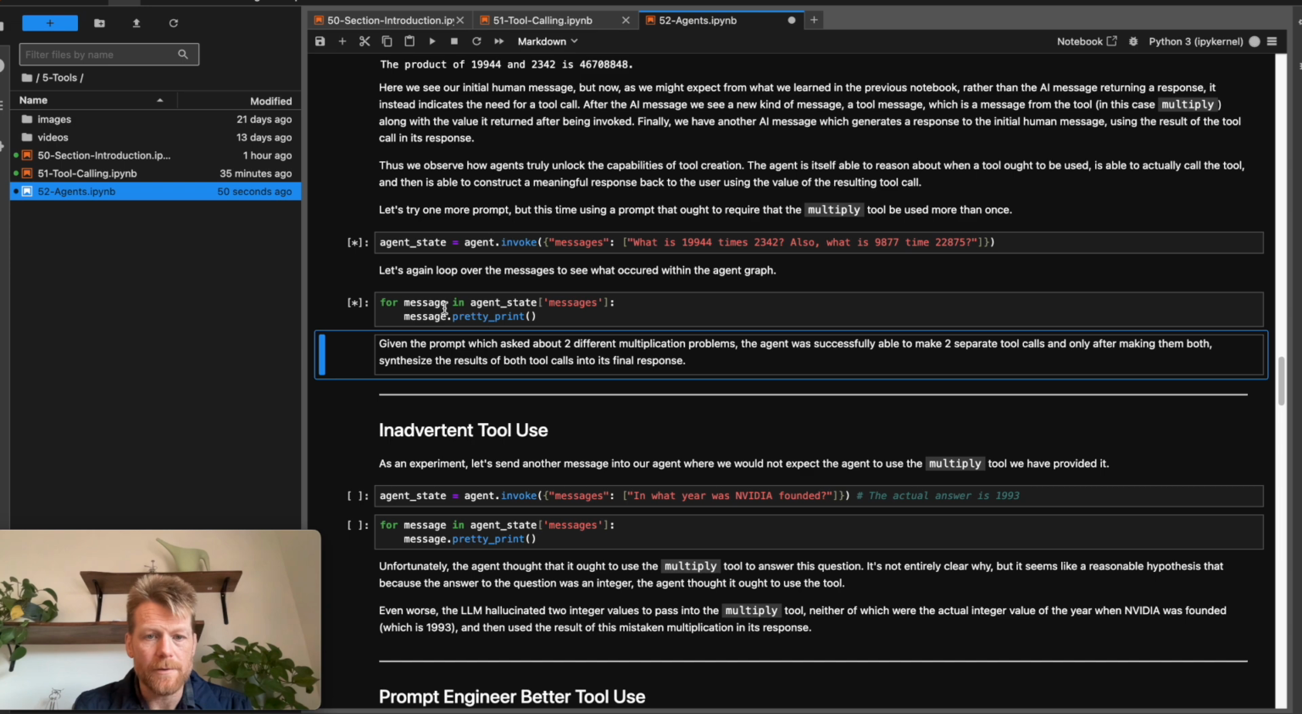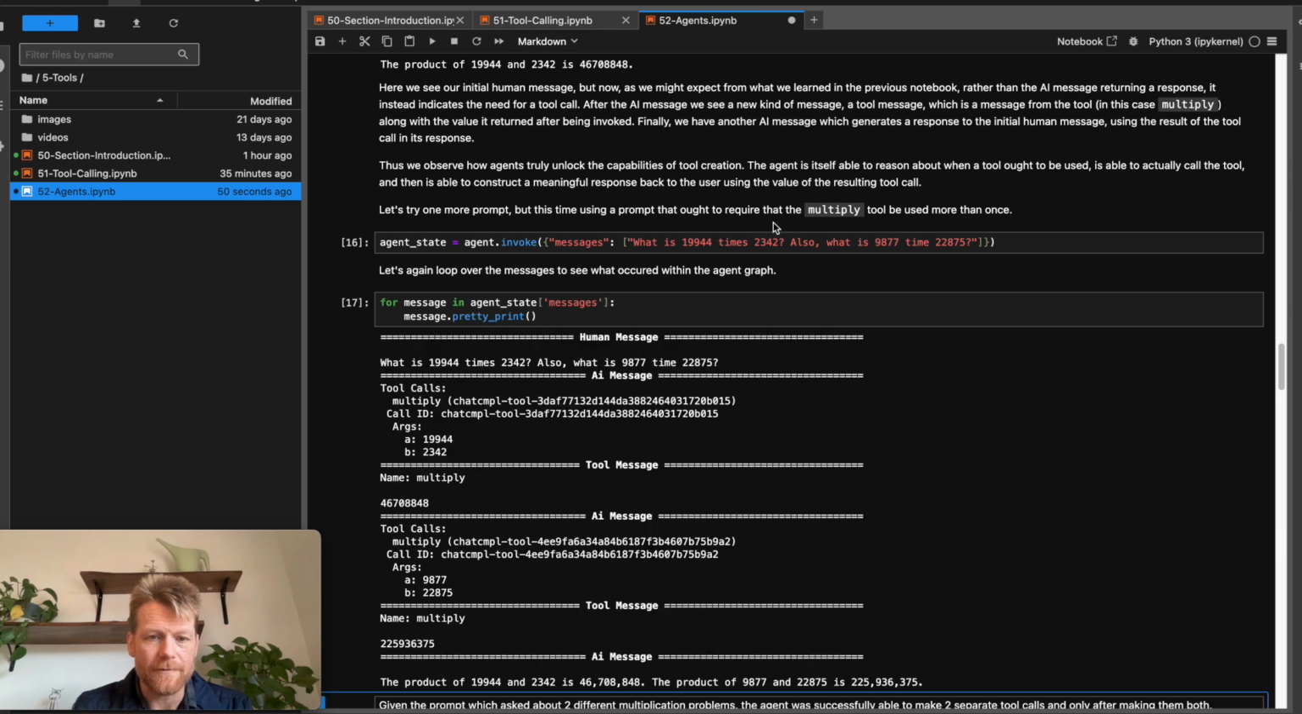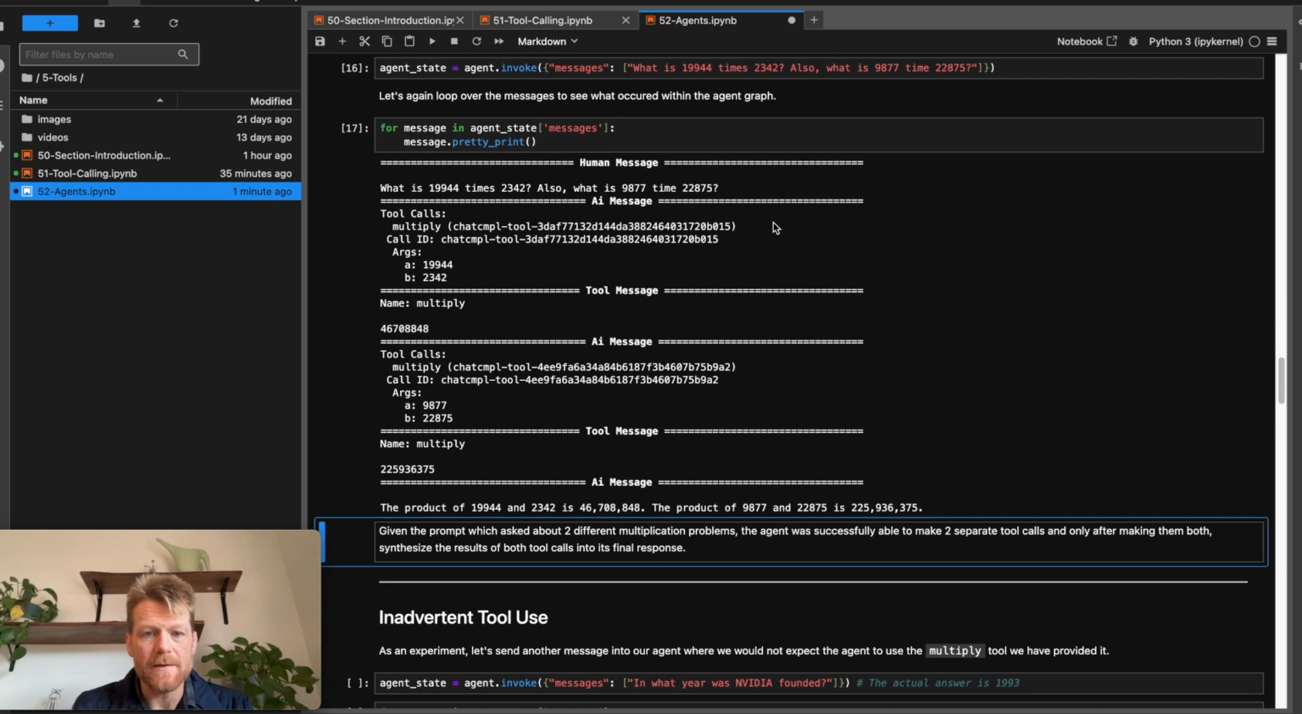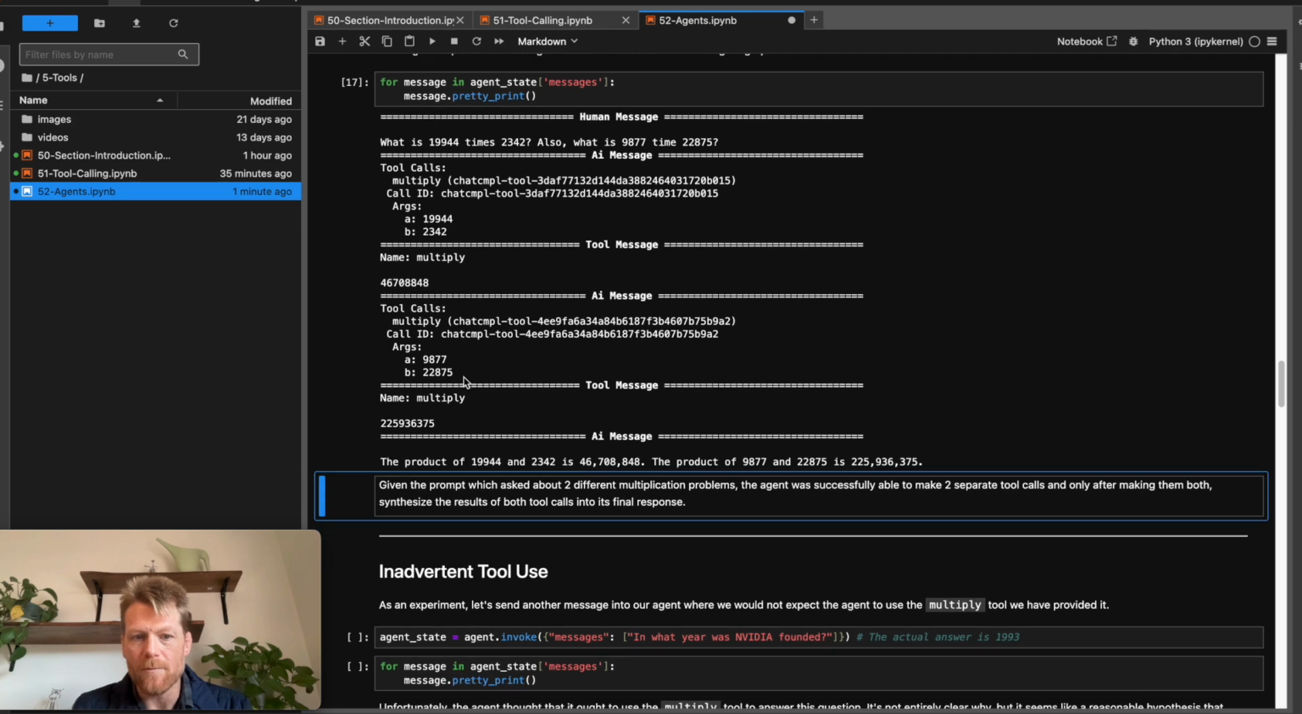If we loop through the agent state after the invocation, you can see that we have the initial human message that we sent in, and now we have an AI message indicating a tool call to multiply 19,944 by 2,342. We have a tool message back from the multiply tool with the result of that. But now our React agent node is able to understand that there's a need for a second tool call, which it is able to articulate here. And we get back a second response from the multiply tool.